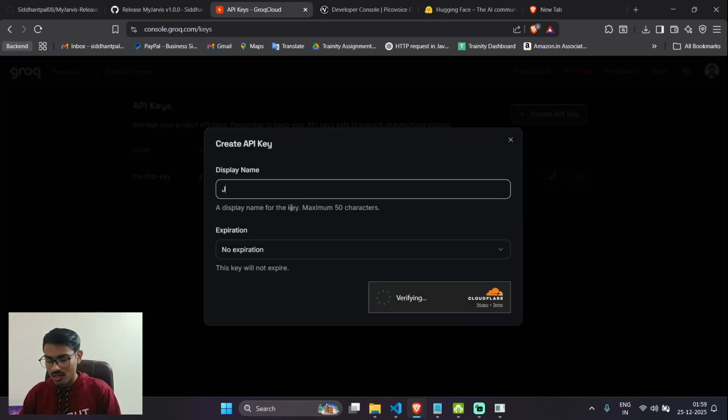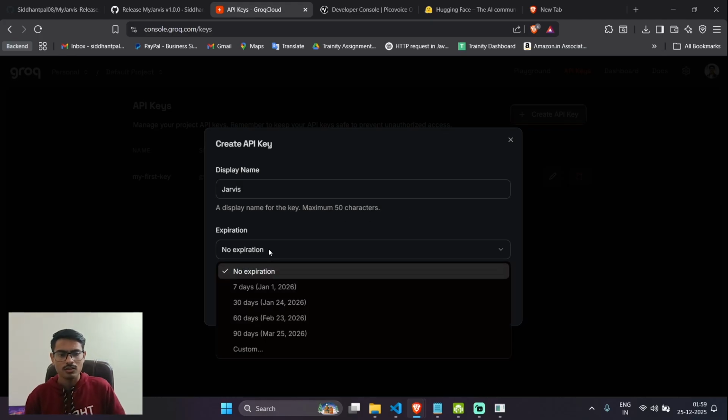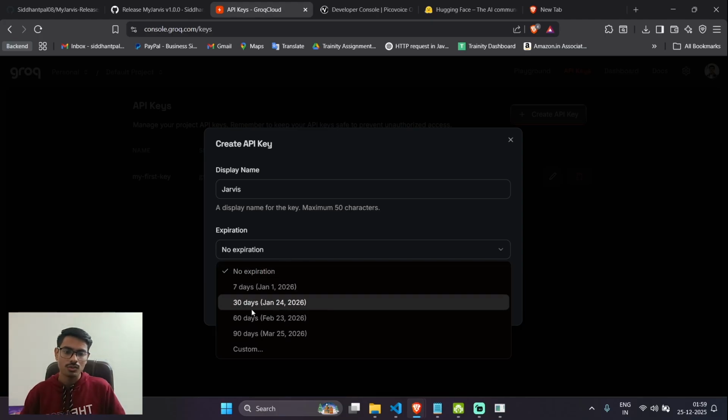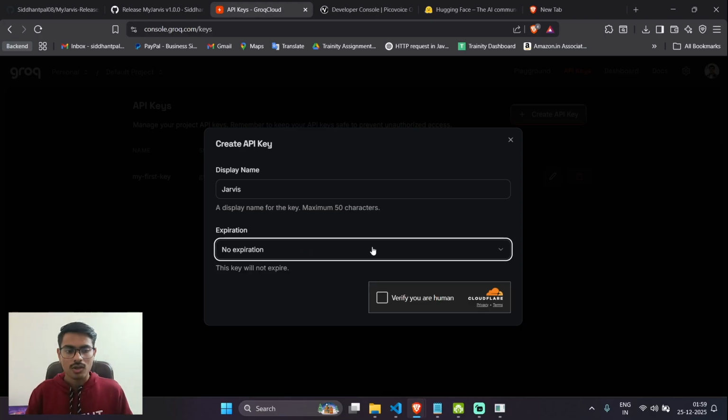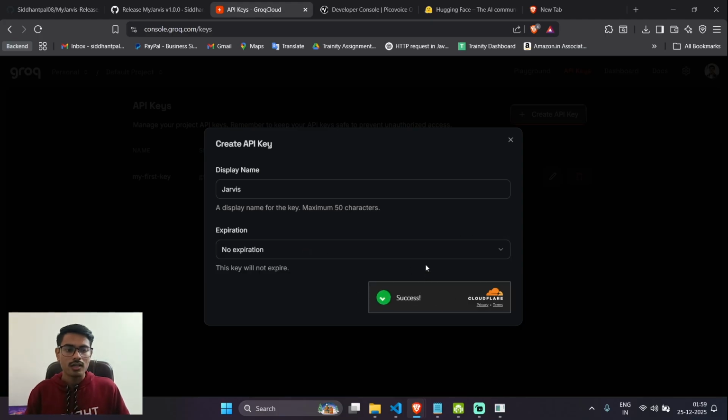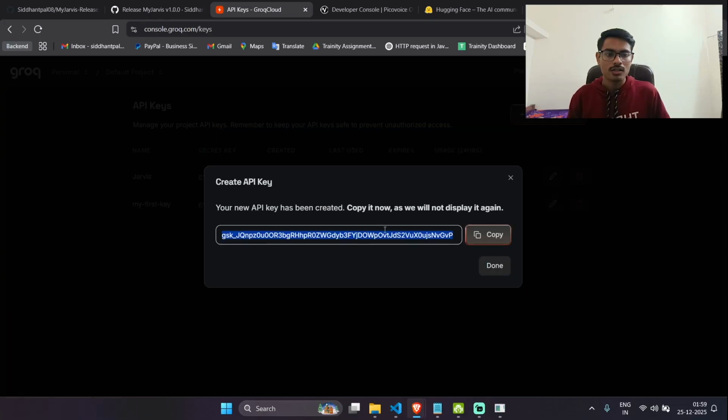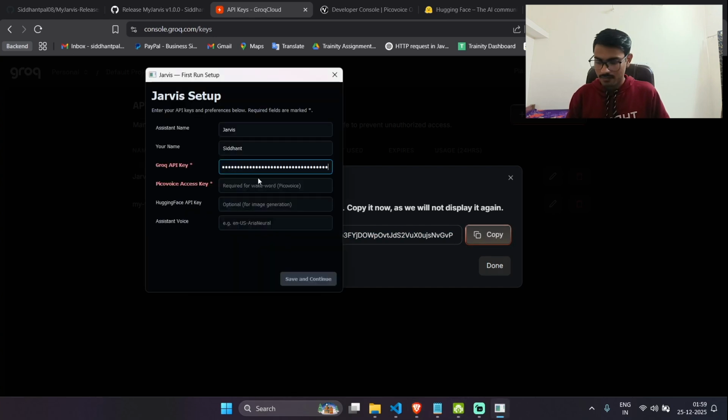You can name it anything, like I will just put JARVIS. The key will not expire if you select no expiration, but if you want to put any time limit, you can also do that. And if you verify it, success, submit, and there you go. After this, you will get a key. Just wait a minute. Yeah, here is your API key. I will just blur this, copy it and put it here.